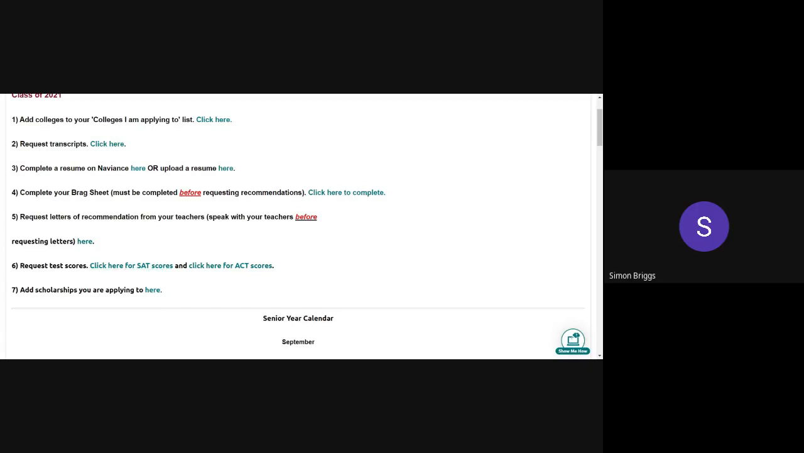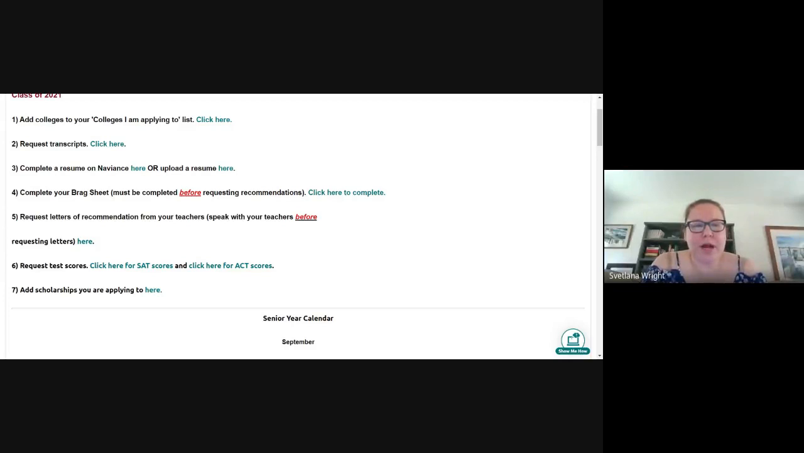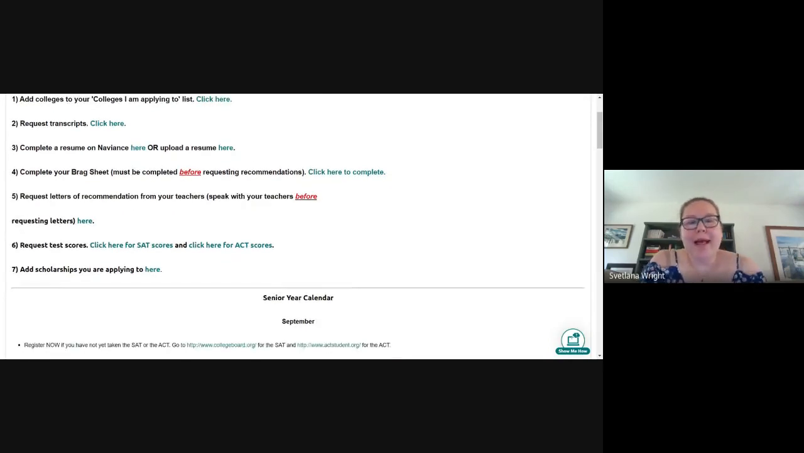All right. Number 6 is just a reminder that you need to request your test scores from collegeboard.org or act.org. If you click these links, it's going to take you to those separate websites. You're going to log into your accounts, and then you're going to put in the different colleges you want to receive your scores.